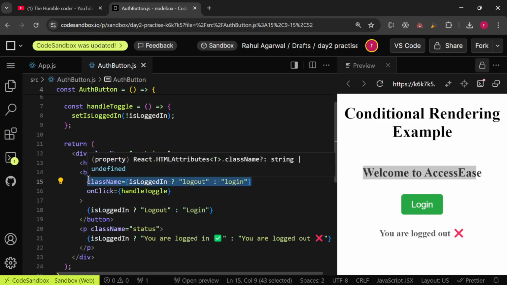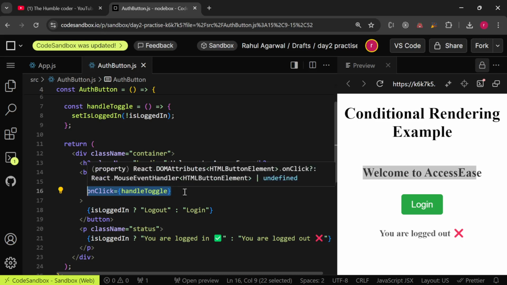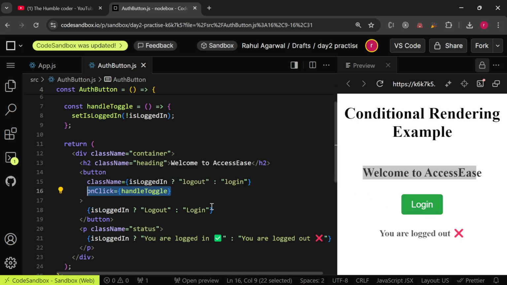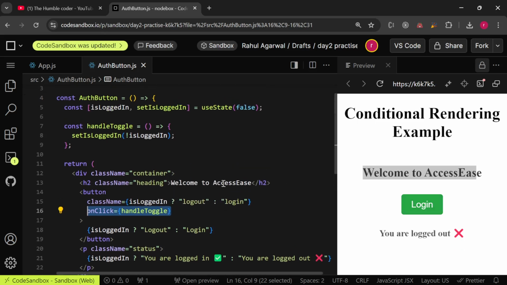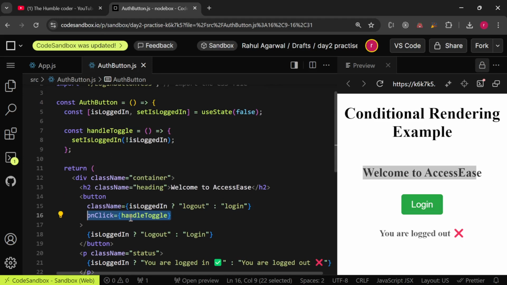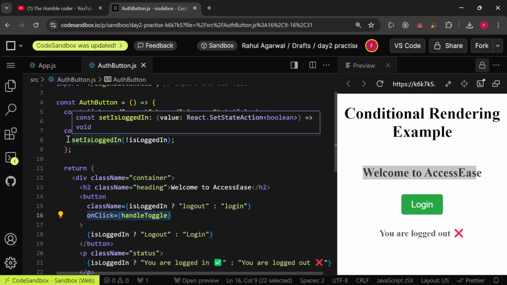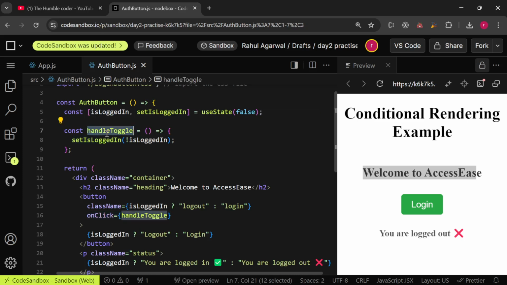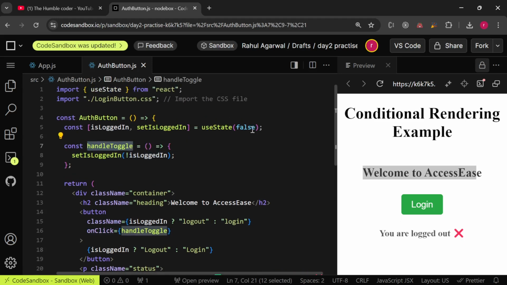And this is the class name, just for styling purposes. And then we have the onClick event handler. Whenever I click on this button, something should happen. handleToggle is the function name that I have given. In the handleToggle function, I am setting isLoggedIn to the opposite value. So if it is currently false, set it to true, and if it is true, then set it to false.